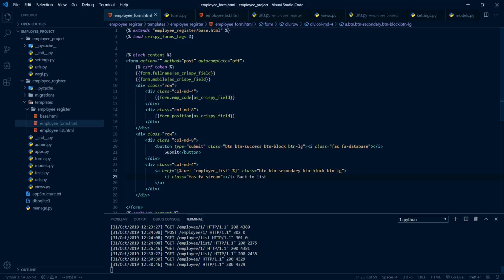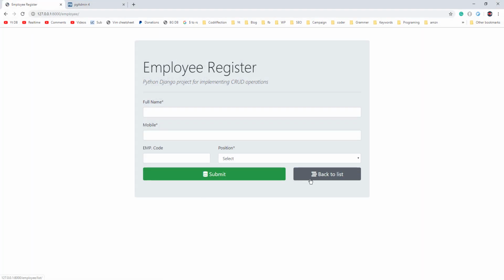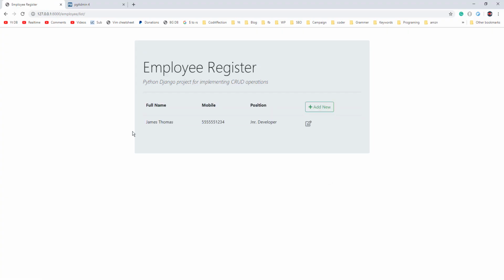Let me save this, back to the app, reload this. So here we have the submit button along with the navigation to the list route. If you click on this Back to list, here we are inside the list route. So we can navigate back and forth.